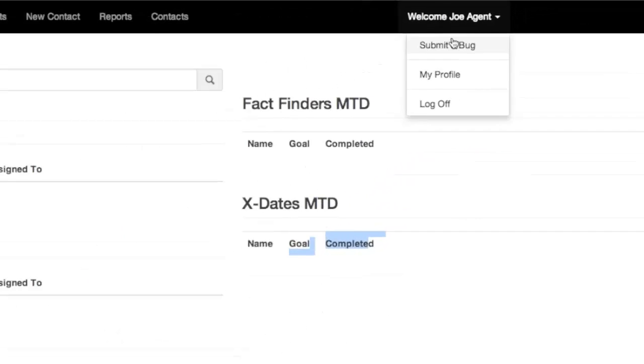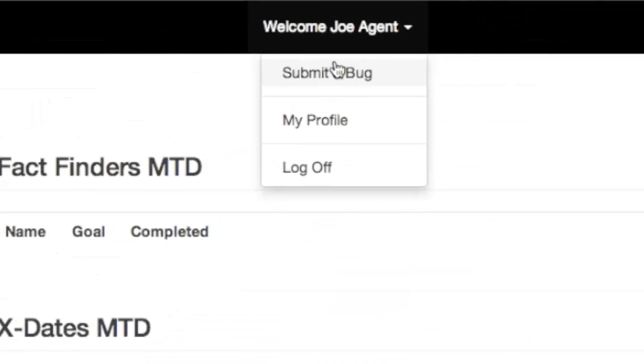Up here at the top is Welcome Joe Agent. This is your administrative panel. Here you can submit a bug, view your profile, or log off.